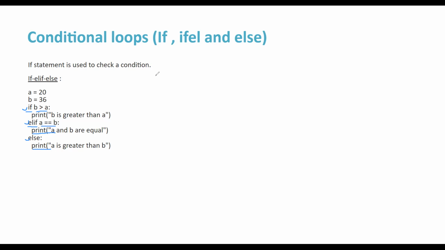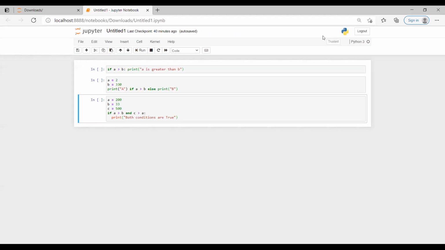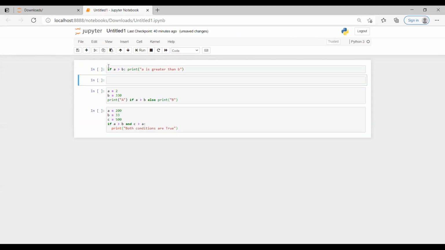Now what we will do is try this in the part of coding, and we will see how things are working as part of the coding. I have come here to the Python notebook. I'll just mention a small if statement here.